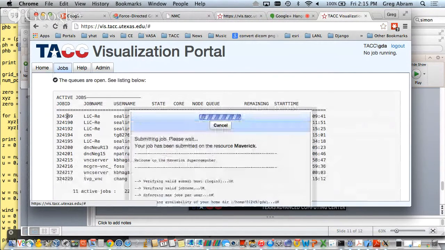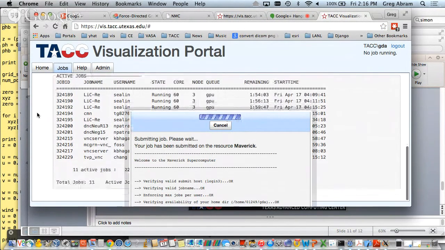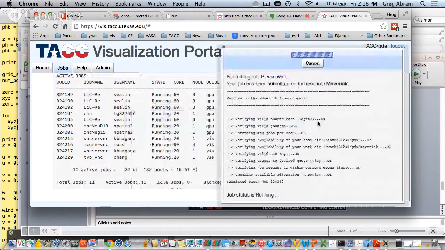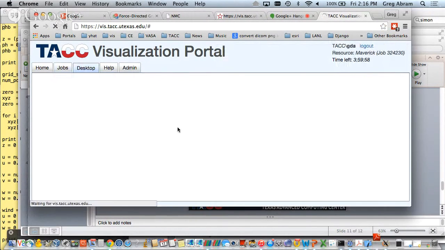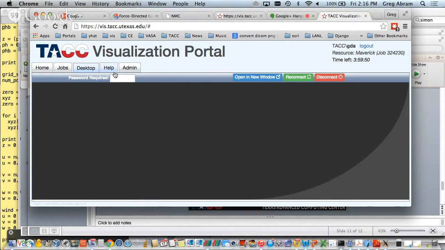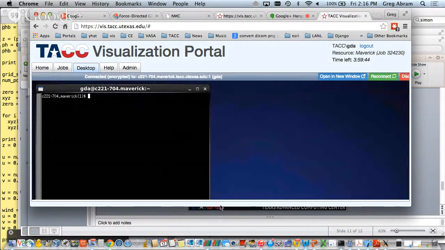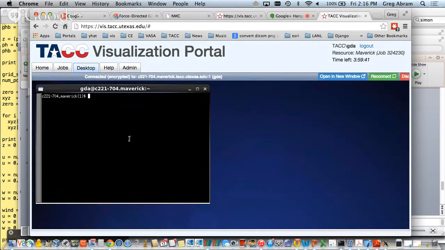It's sbatched that job. It is now queuing up that job, and if there is space available on the system, it will start the job for me. In the background here, you can see what is actually going on on Maverick right now, and there's not much going on on Maverick at all, so this should start right up. So now we have Maverick. I can type in my VNC password. Now, this is a desktop right here that is actually running on Maverick.